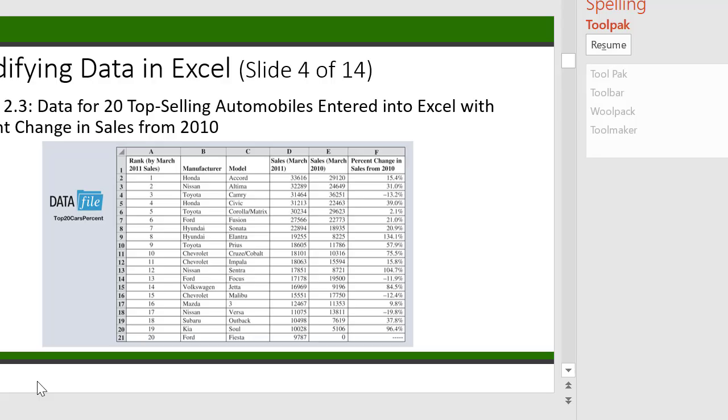So listed on the screen here is figure 2.3, which is the top 20 cars percent Excel spreadsheet. And what it shows is there's a percent change in sales for each model from March 2010 to March 2011, which has been calculated. And so I'm going to switch over real quick to the Excel spreadsheet so you can see it.